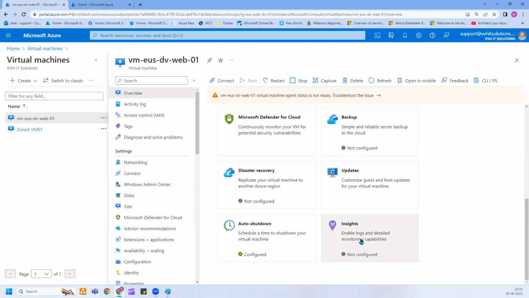This is the Azure native service. You don't need to introduce a new monitoring solution in the cloud environment like Zabbix or Splunk or any other monitoring solutions. This gives you almost all the capabilities to monitor your server. Okay, so that's about the Insights.